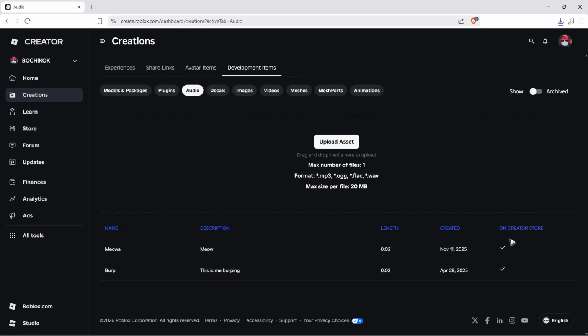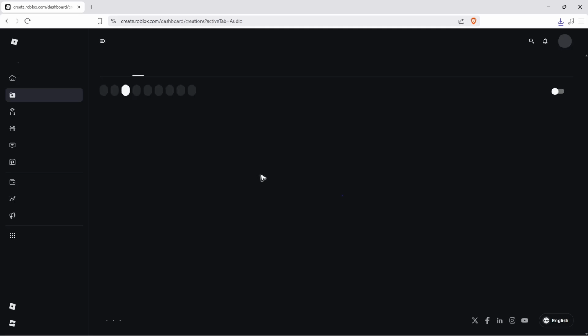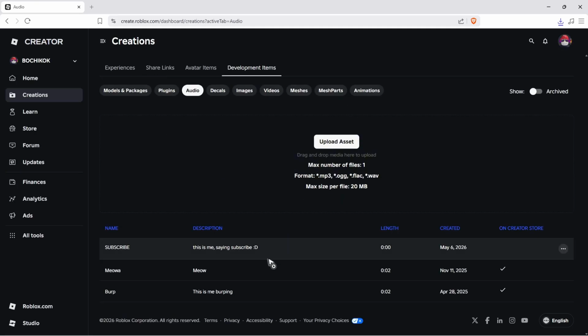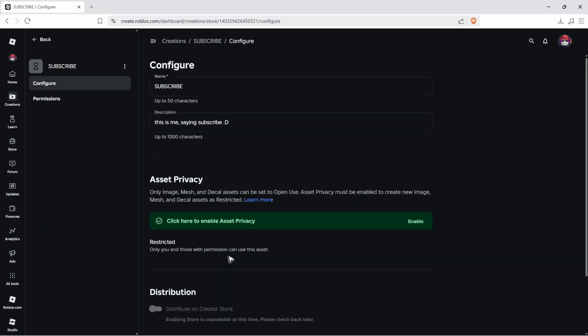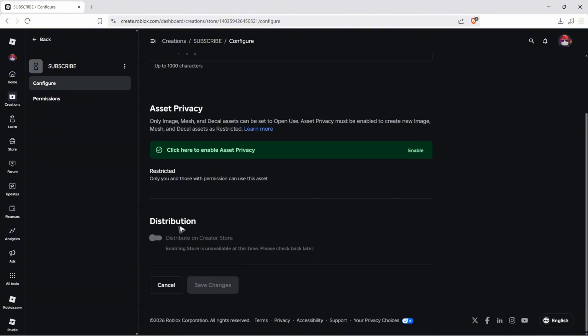As you can see here, it is not yet here in the list. So what you'll do, refresh the page, wait a bit, you'll be able to see it. But the problem here, it doesn't have the check mark. So what do we do next? Just go ahead and click on the MP3 file, wait a bit, you have the asset privacy, scroll down, and most importantly, we have distribution.